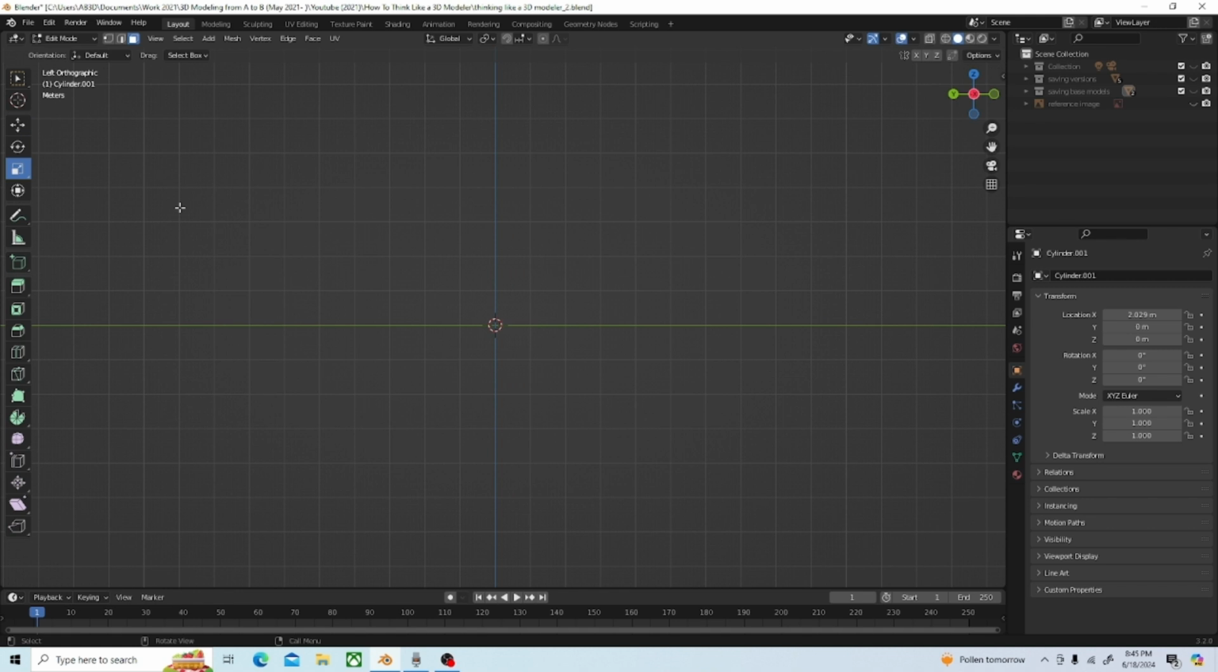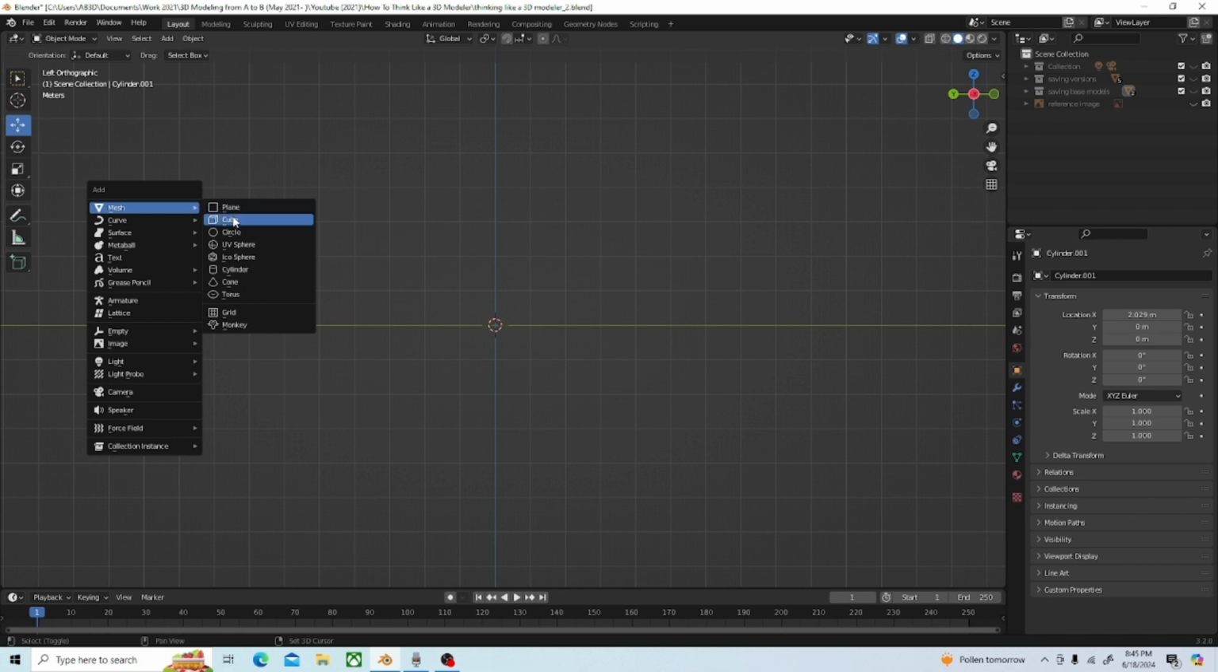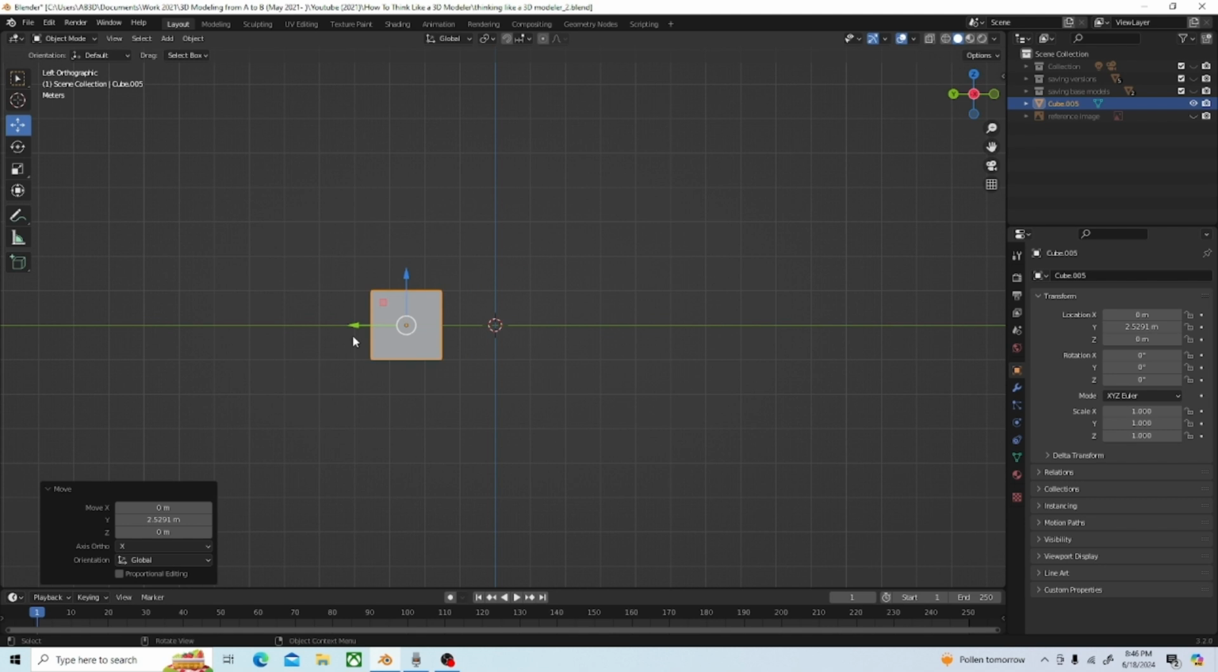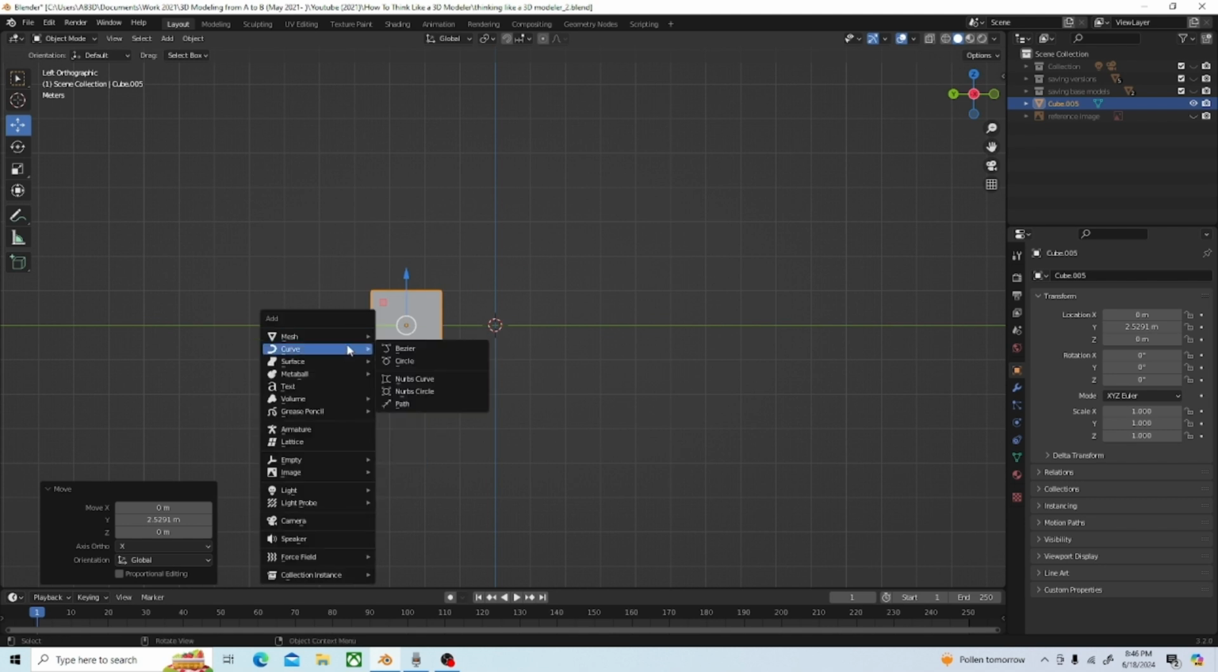So right now, if I want to go back to Object Mode, I press Tab again. So in Object Mode, I'm going to bring in 2 polygon primitives. I'm going to press Shift A and bring in the cube. And then I'm going to move it to the side. I'm going to press Shift A again, and I'm going to bring in a sphere.